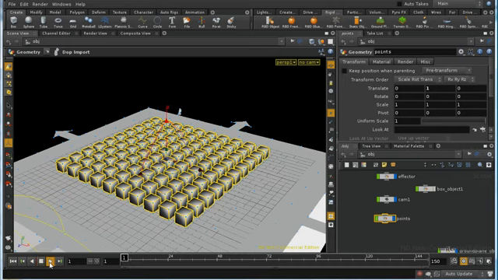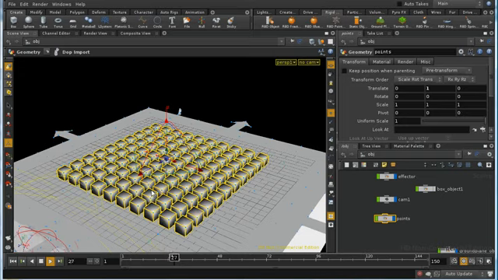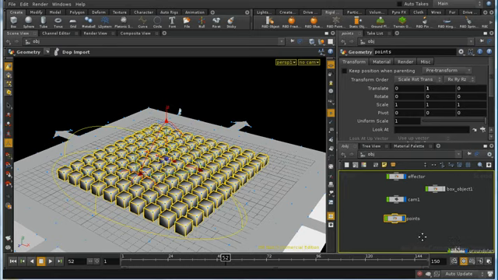So when I press play, after it's finished calculating the SDF volume that it needs to do the RBD simulation, these boxes should all start falling onto the floor. And indeed, that's exactly what happens. But as you can see, the effector object no longer has any effect. And the reason for that is that the information in these points is only being used at the first frame to set up our simulation. And then after that, it's irrelevant where these points are or the attributes that we have attached to them.